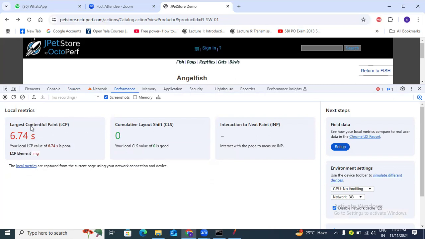Local metrics. It is showing the largest contentful paint is taking more time for loading this page. Cumulative layout shift and like maybe... I think some changes happened here. Earlier, this page would not come, just one particular page would come, then we used it to record the flow. But I think again some changes were done here from Chrome only.